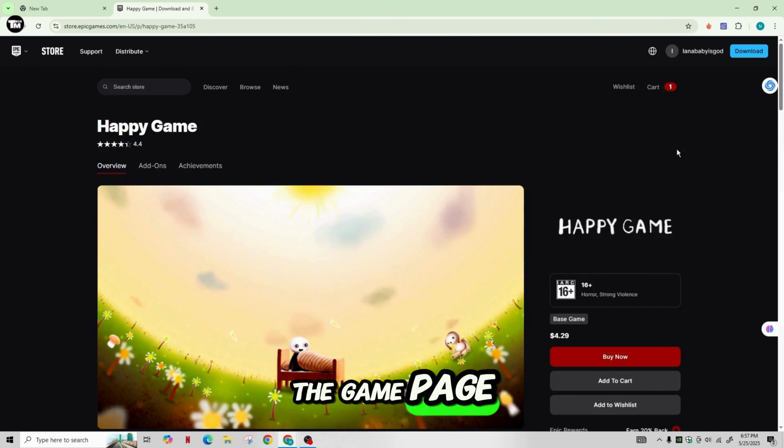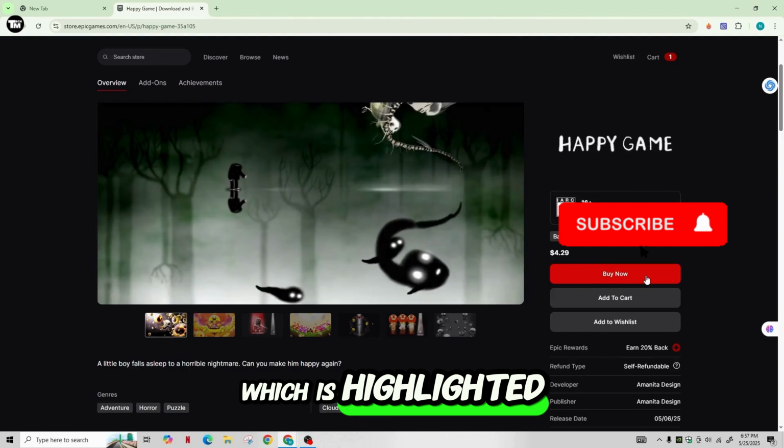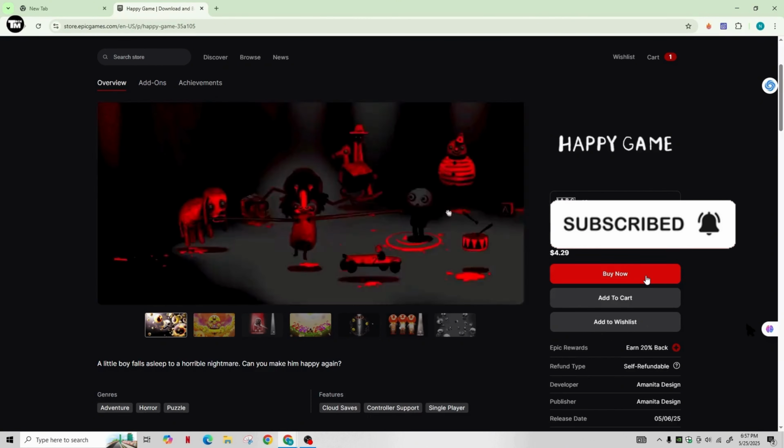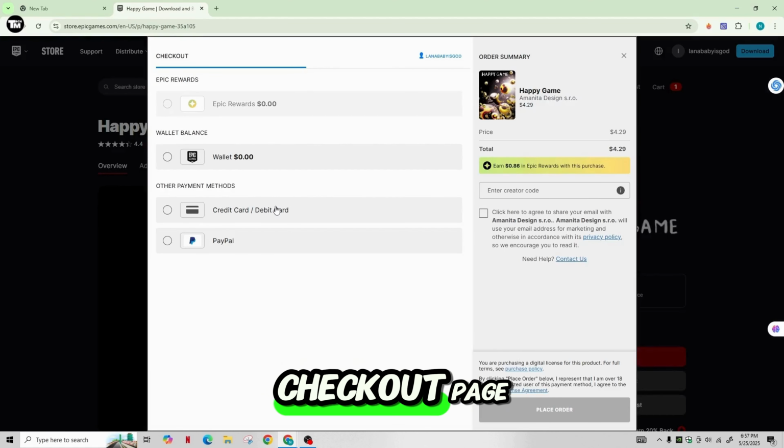Once you're in the game page, scroll down and tap on the Buy Now option, which is highlighted in red color. Or you can also tap on Add to Cart and then go to Cart. This will take you to the checkout page.